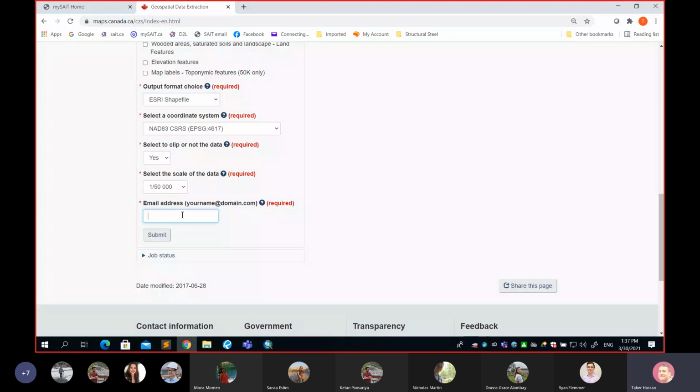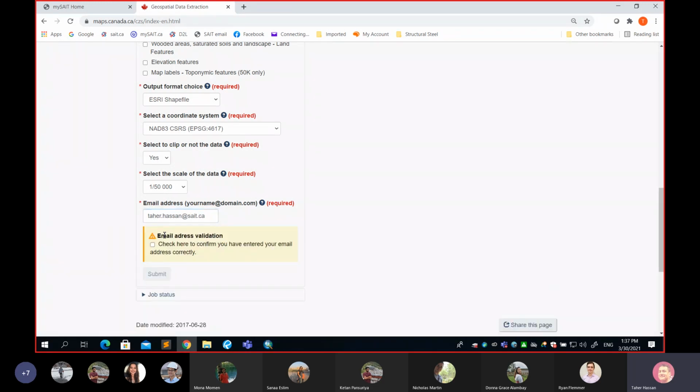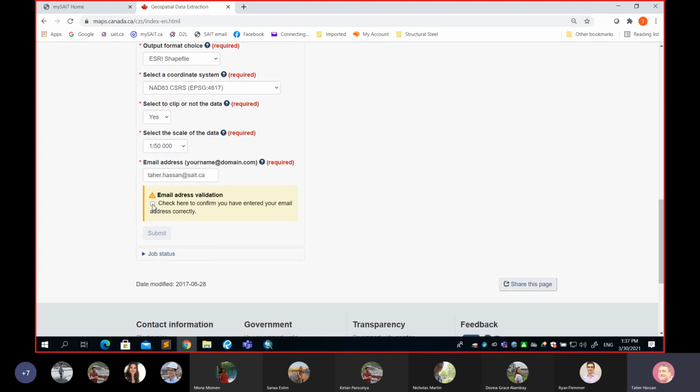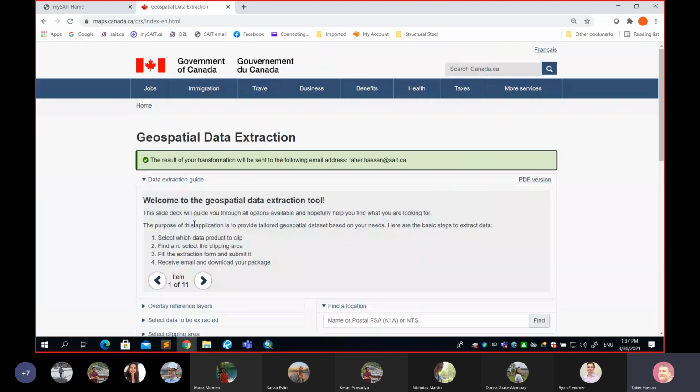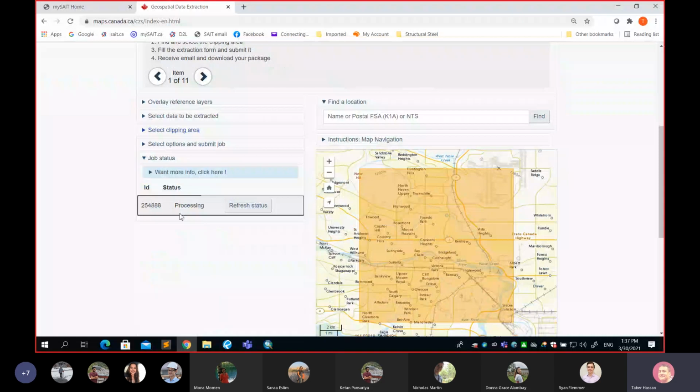Now, the last step is you need to add your email address. So I'm going to write here tahir.hassan@sait.ca. When you say submit, the software will ask you, are you sure? Yes, I'm sure. And then submit. Right now, the software is working on your request. And you can see there is a word processing. It means working. If you say refresh, it still says processing. It will take some time.